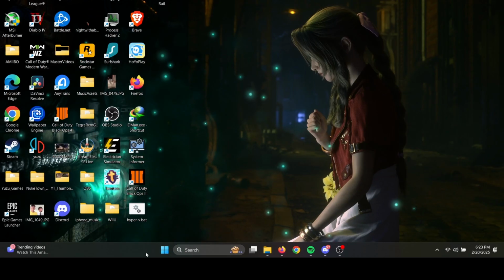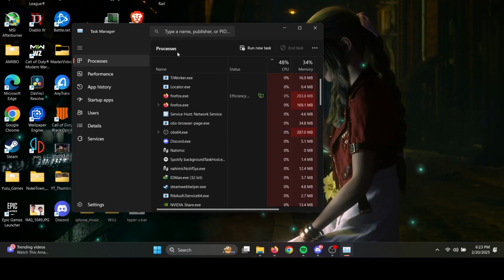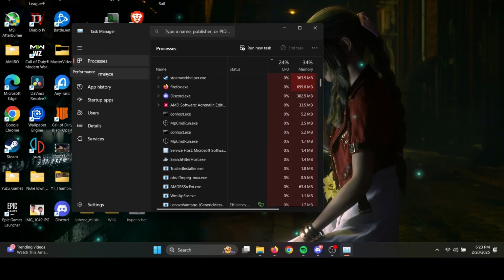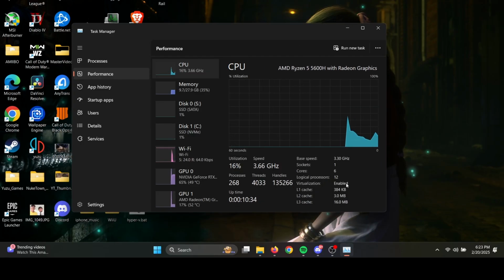Make sure all those boxes are ticked as well. Come down to the empty space on the taskbar, right click, hit Task Manager. Now come over here to Performance and then click your CPU. Now look here where it says Virtualization. This should say Enabled. If this is not enabled, you have to enable it inside your BIOS.